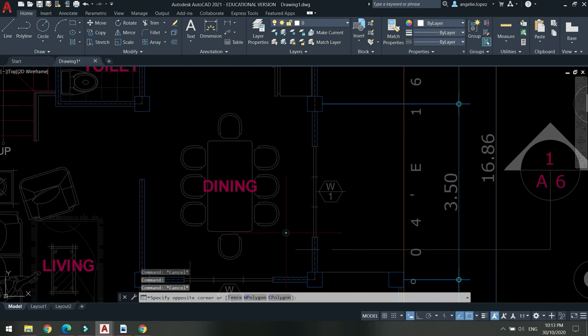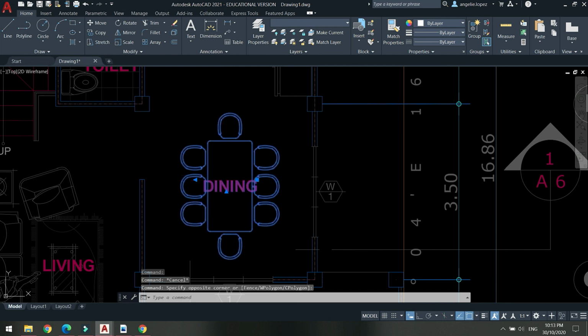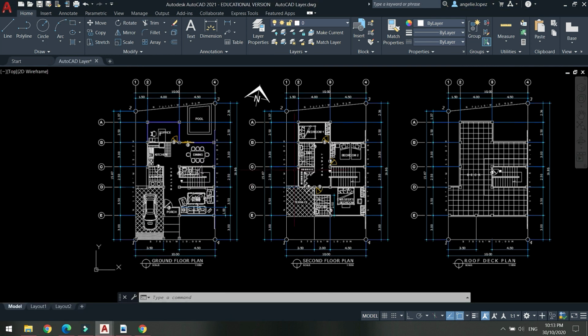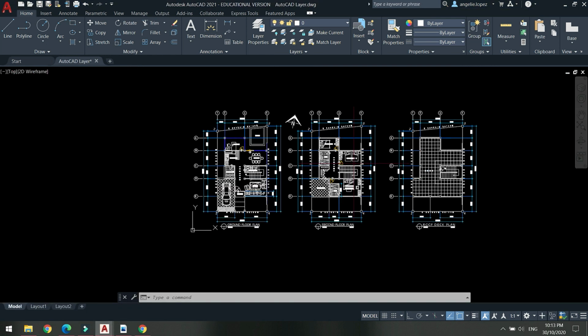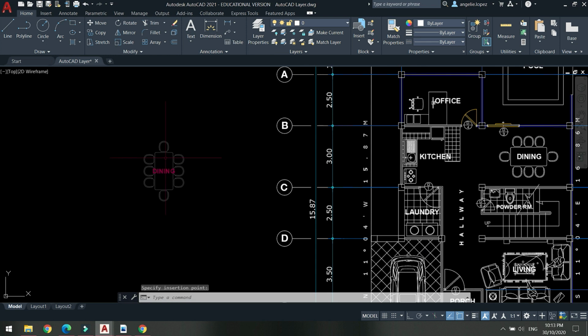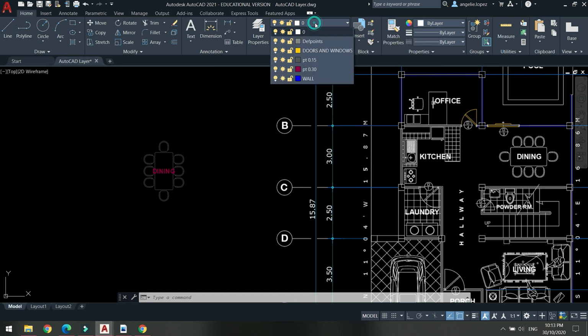So I'm gonna select this one and Control C, let's copy. And then I'm gonna switch to this particular plan. So I'm gonna paste it here. I'm gonna Control V and click. Alright, so now the table is here. Okay, so what happened to the layers? Actually, if you copy a certain entity, the layer will follow. So now I have there 0.3 and 0.5.